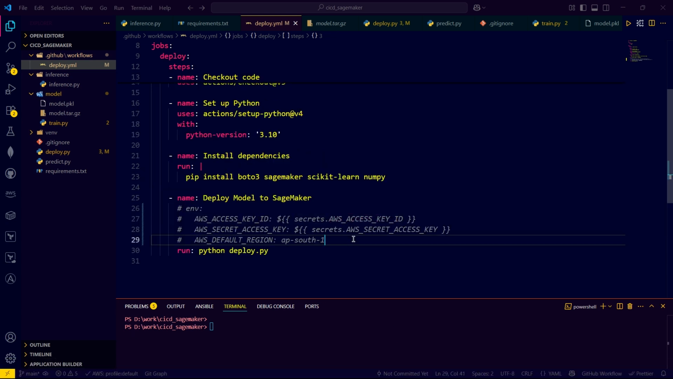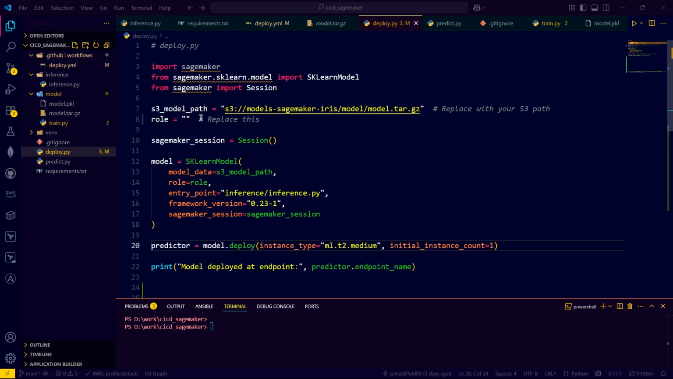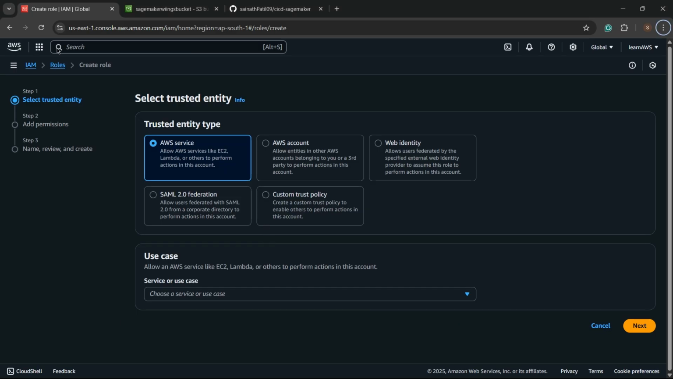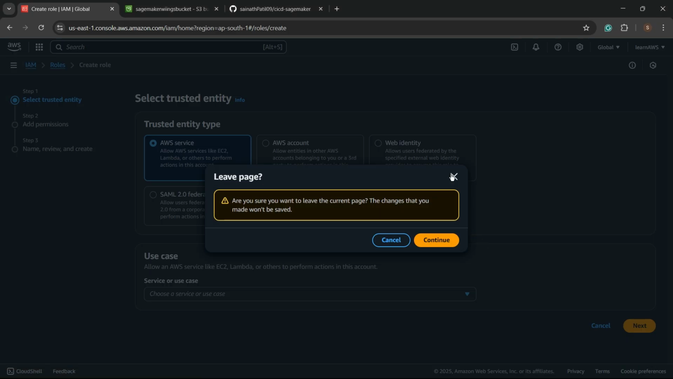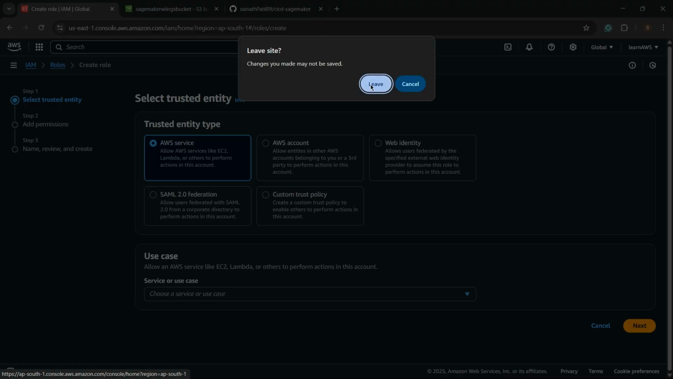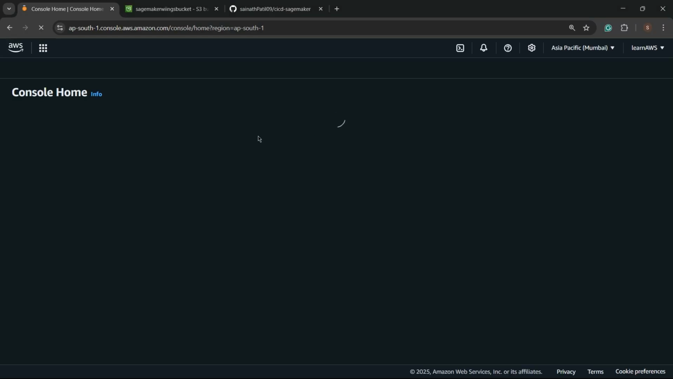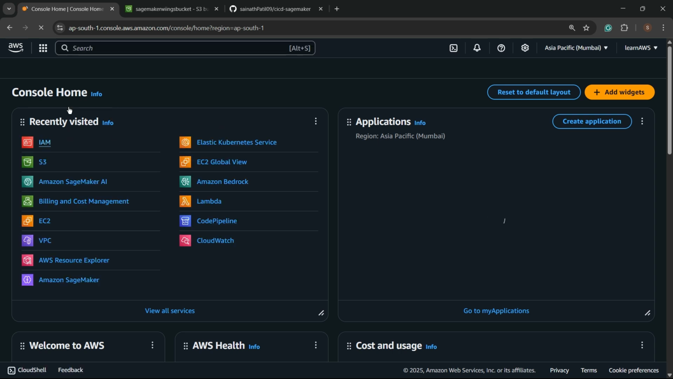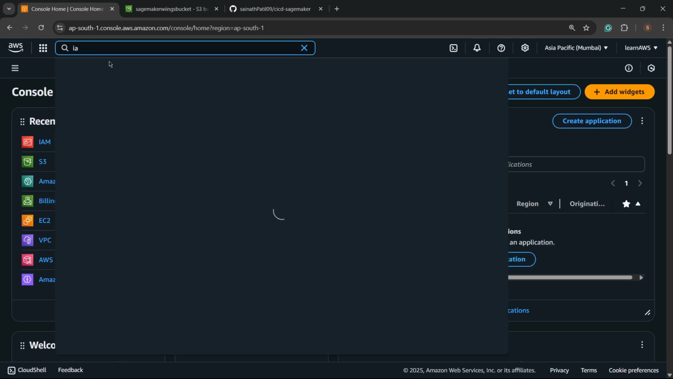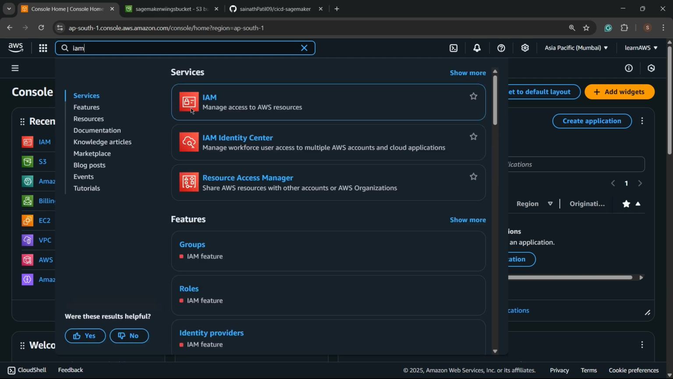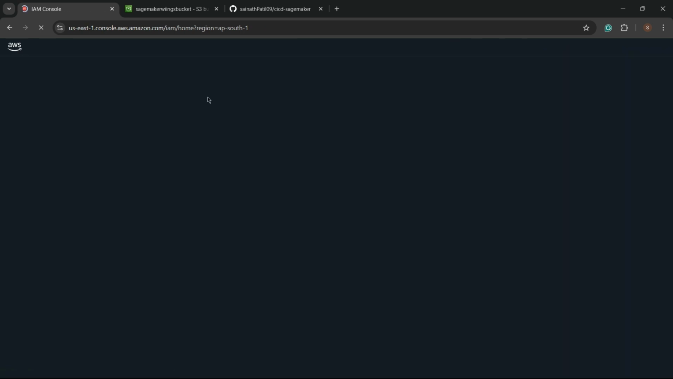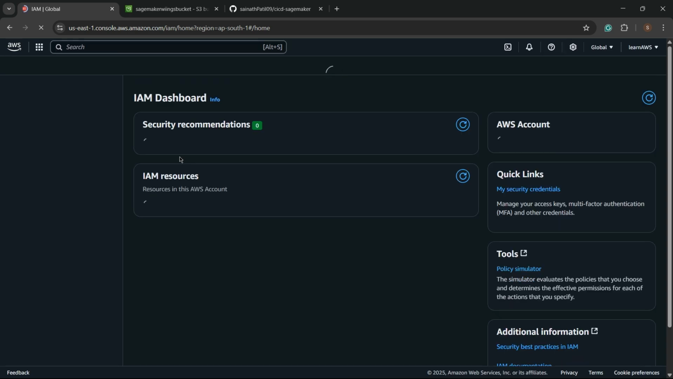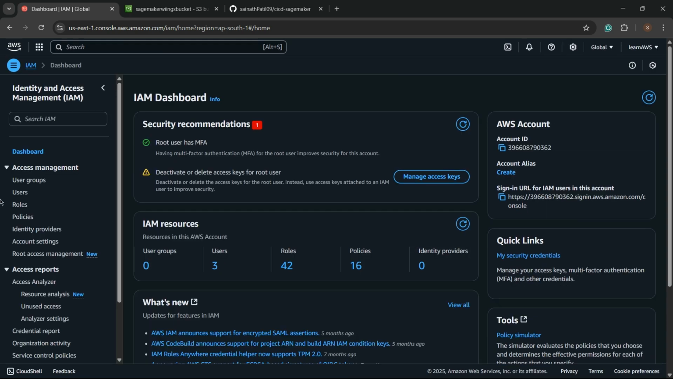Okay, now I'll tell you how to create this AWS access key ID and AWS secret access key, and I'll also explain why we are using this role. Move to your console. Search for IAM. Move to roles.